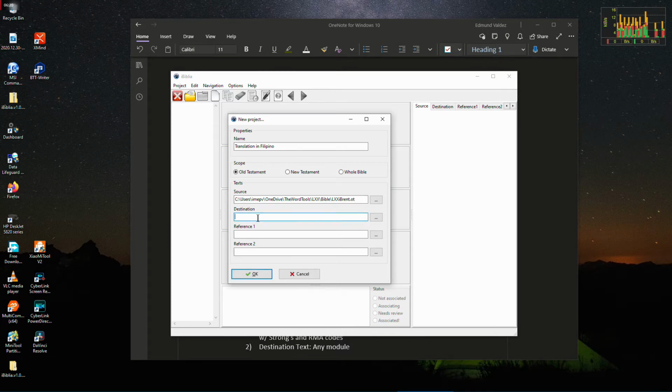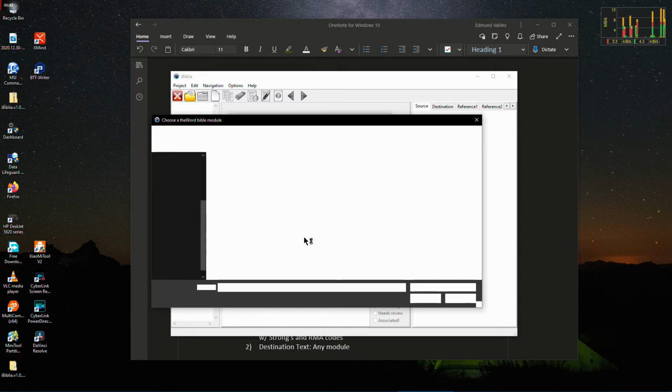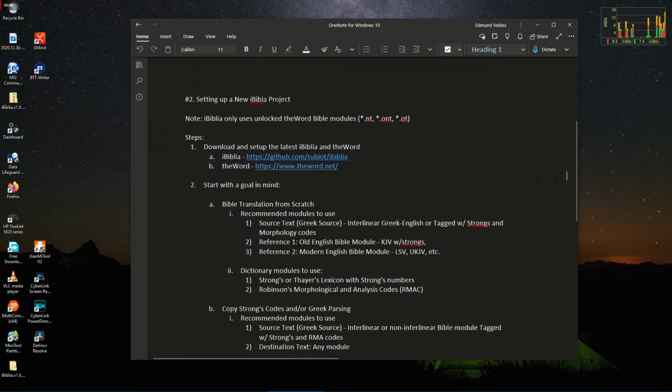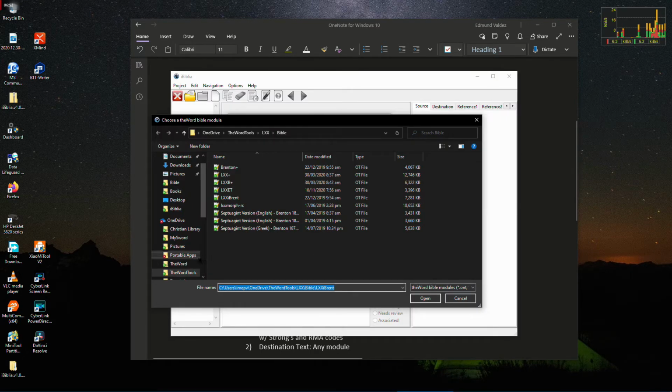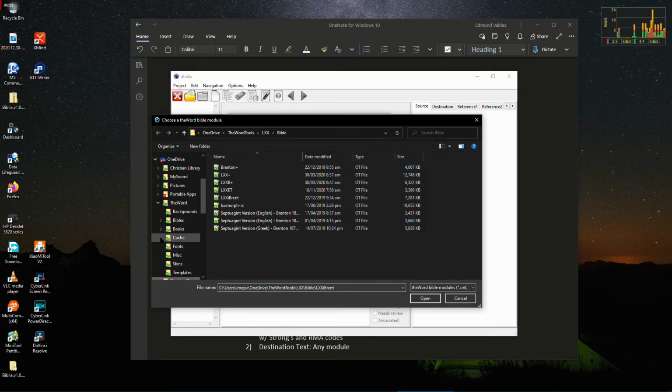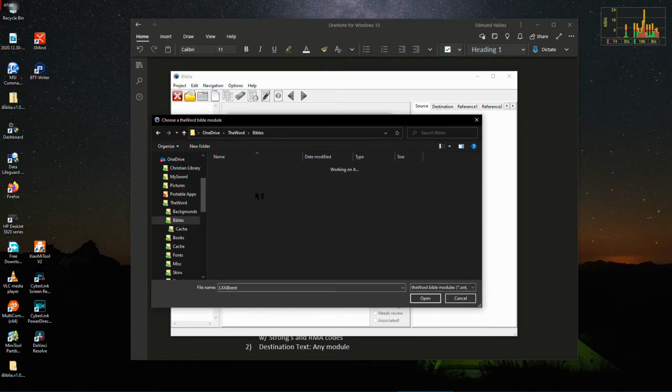Alright, and the destination, this is the new translation that I'll be working on. I can choose an existing module for this, or I can just leave it blank if I want to start from scratch. Next thing we need to do is to select our first reference Bible. In this case, it's going to be an Old English Bible module. We're going to select a Bible Dictionary for the word.